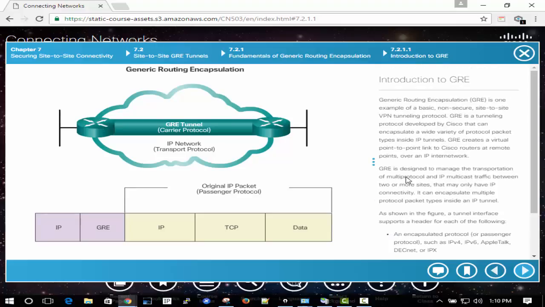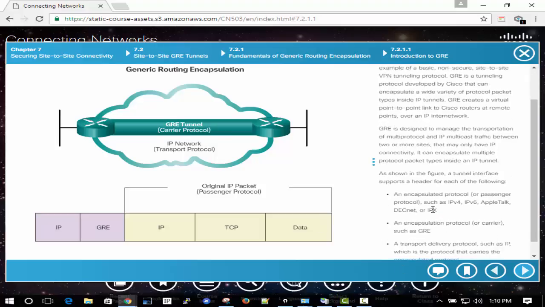Okay, so now we have our super cool GRE tunnel, which means generic routing encapsulation, right? And this is where we could actually go from IP version 4 to IP version 6. So when you hear about those tunnels, we could do that through GRE.